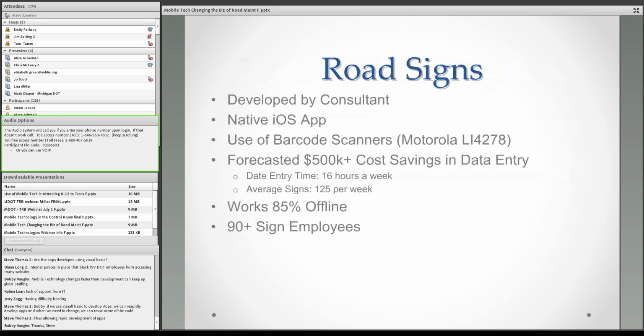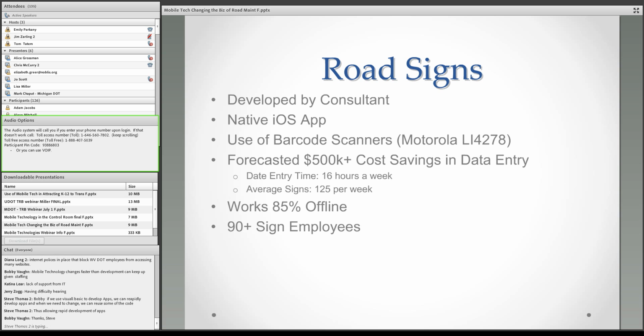Our largest and most complex app is our road sign inventory and management app. It was developed as an iOS native app by a consultant. We have been barcoding road signs for 13 years now with no means of reading those barcodes. We use a specific Motorola barcode scanner that is compatible with the iPads. Our forecasted savings is approximately $500,000 a year due to reduced paperwork.